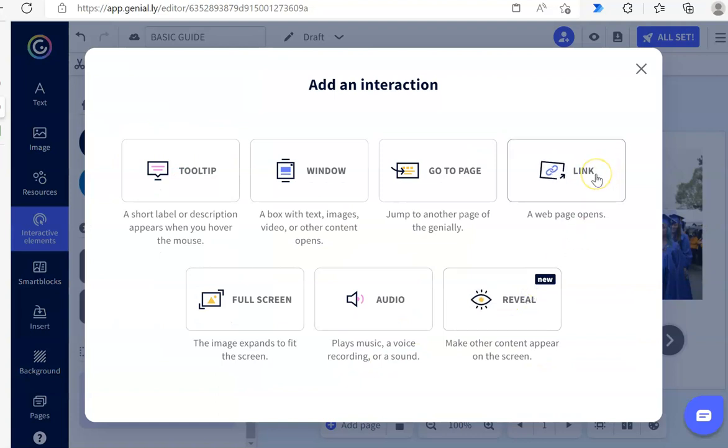Some of the other fun interactions are links that will take you, or actually open a web page. So it will open it and leave Genially open behind it. You can have an image expand to be full screen. So you might start with an image and then have it blow up to be full screen. You can add an audio, and you can make other content appear on the screen when you click the button. So I'll give you an example of that.